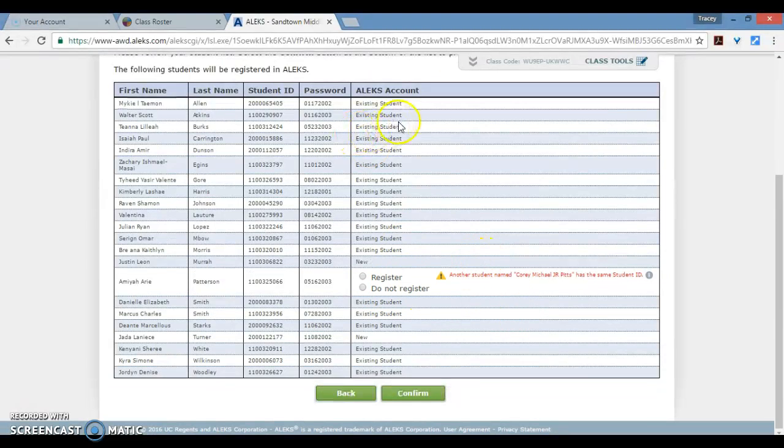Once you do that and everything is okay, you would click Confirm and you've added the students to that class, and you just repeat the process for each of your classes.